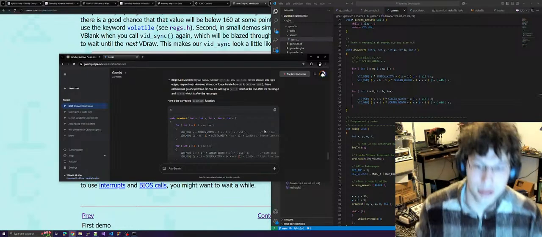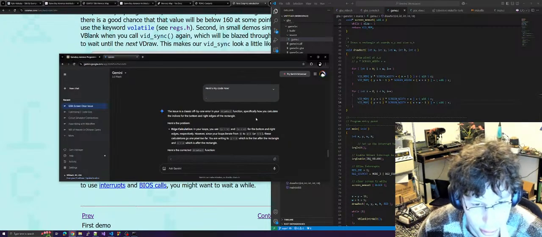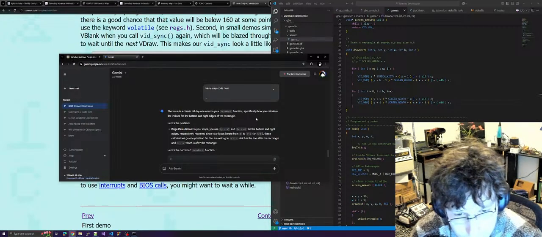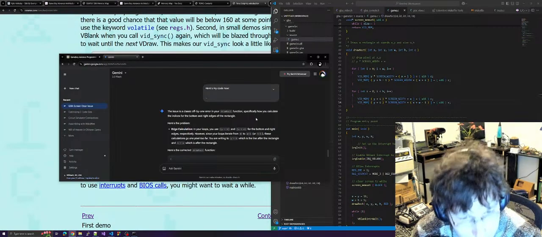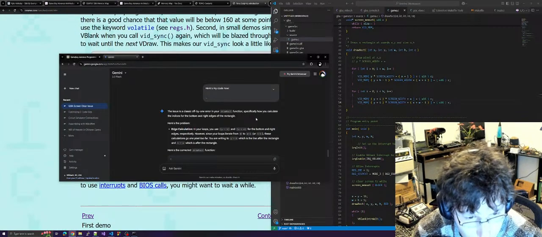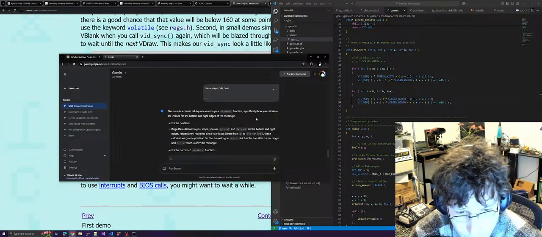Why did this not work before? The issue is a classic off by one error in your direct function, specifically how you calculate the indices for the bottom and the right edges of the rectangle. Here's the problem. Edge calculation. In your loops, you use y plus height and x plus width.